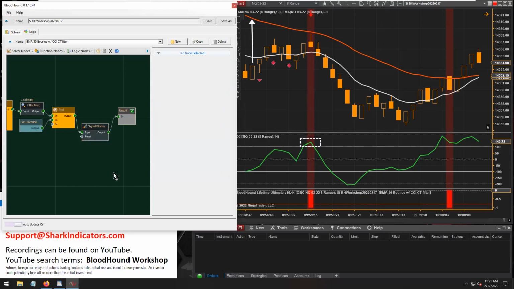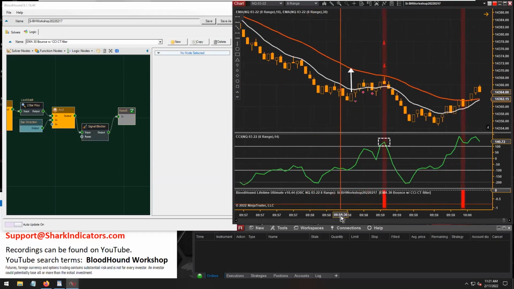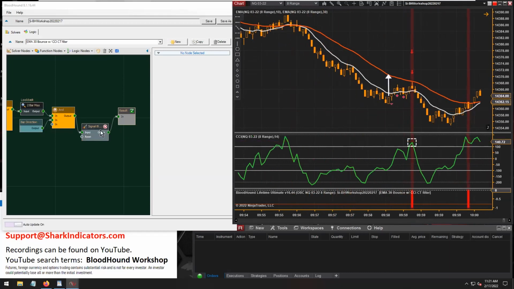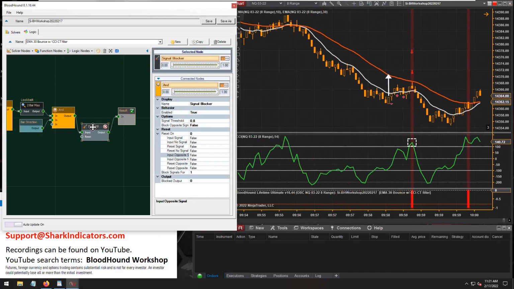There. Right, and there we go. So we can clean that up. If you don't need the signal blocker, then just delete it. That way, BloodHound's not having to do extra calculations that are unnecessary.